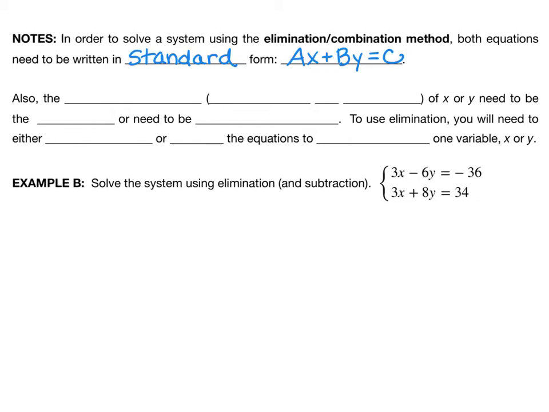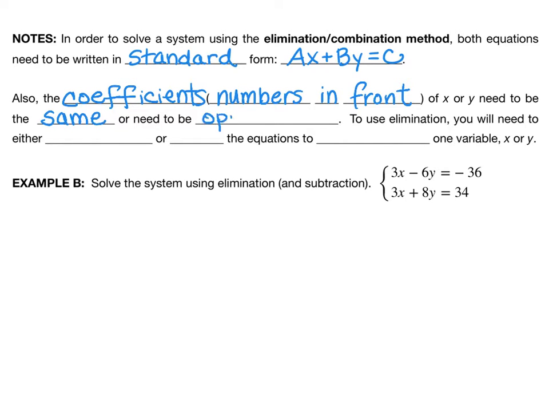Now, to use the elimination, or it's also called the combination method, something else has to be true about the equations. The coefficients are just numbers in front of x or y. So again, to use elimination, the coefficients, or numbers in front of x or y, need to be the same, or they need to be opposites.